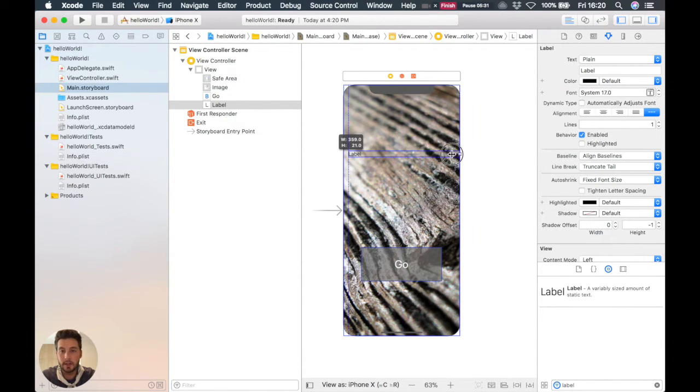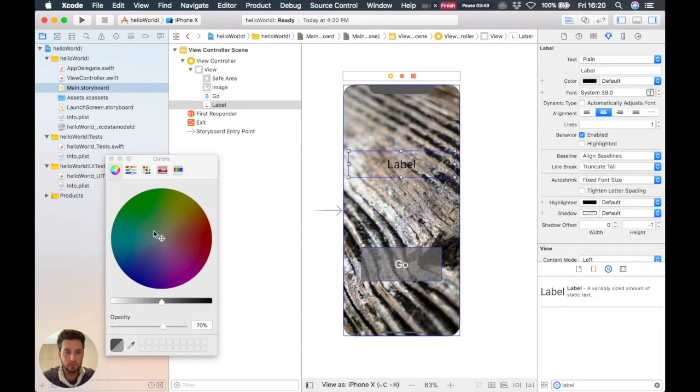Drag this out to the edge of the screen, the safe area, the safe zone, and increase our font size again so we can see what we're doing. Move to the middle. That looks kind of cool-ish. Let's change this color to something cool. I want a cool color. Whoa. Oh, that one looks cool.